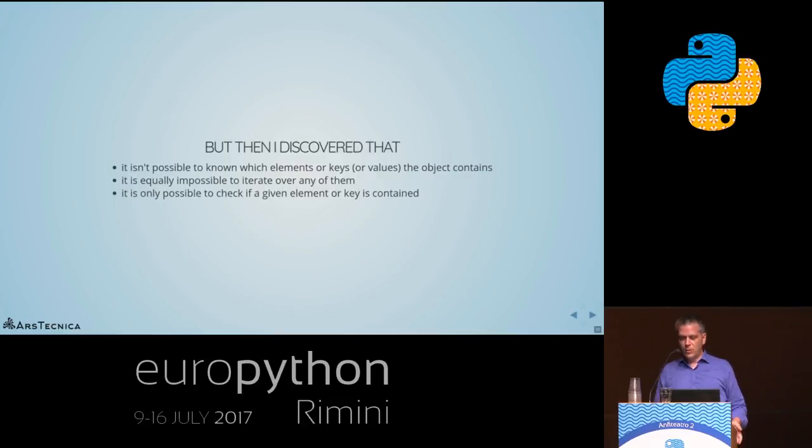But then I discovered that, for example, with WeakMaps, you cannot know what's inside a WeakMap. If you know what's inside a WeakMap, it is because you have put it there. So it's not possible to ask a WeakMap for its keys. It's not possible to iterate over its keys or its values and so on. It's just possible to check, given an object, if it's a key in that WeakMap. And it seems incredibly wrong to me, but the JavaScript community found that a feature instead.